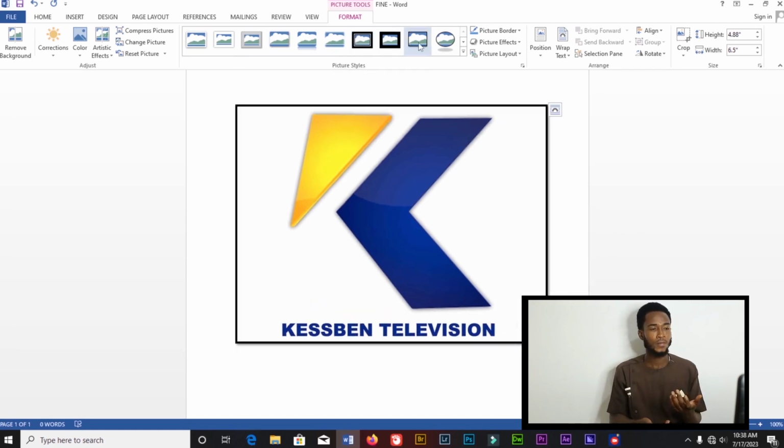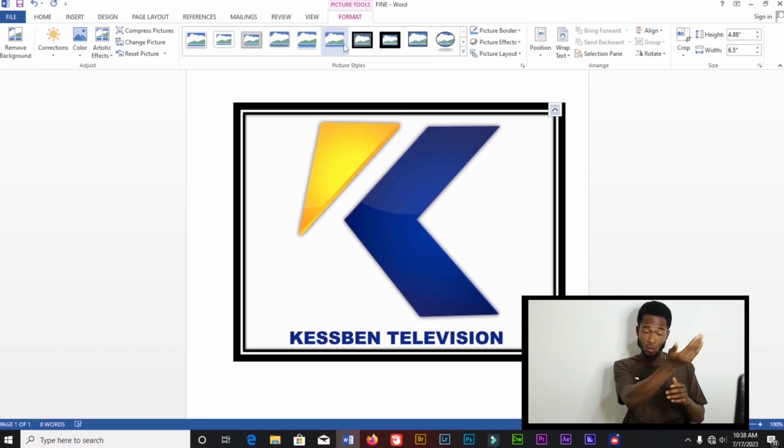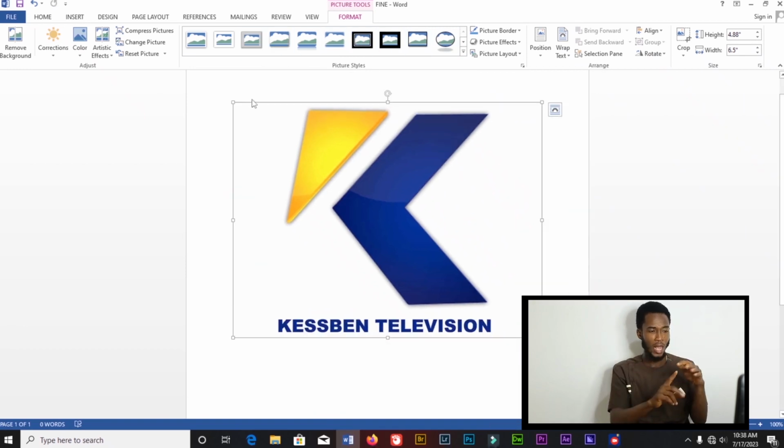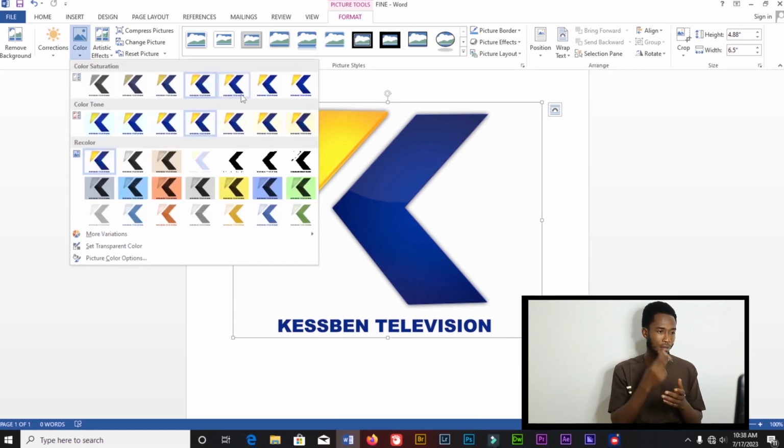See, okay, so all these can be applied to the picture that you have imported to your Word, and you can come here to check the color saturation from this part as color, and here too is color correction.